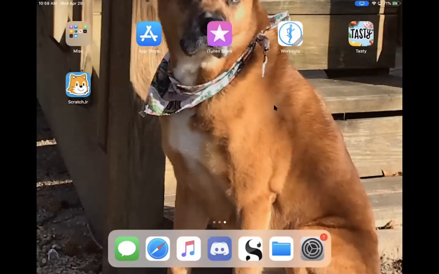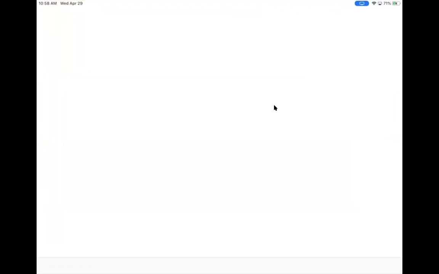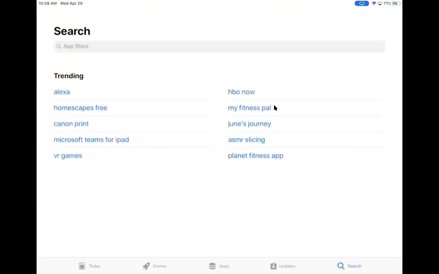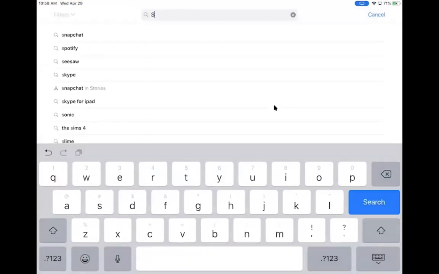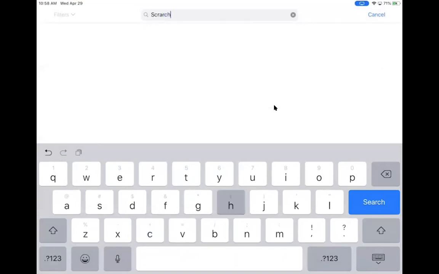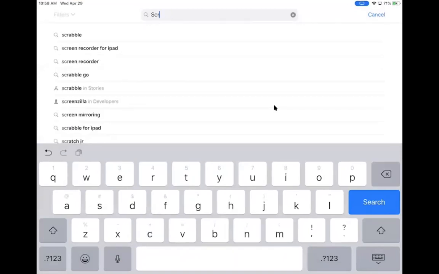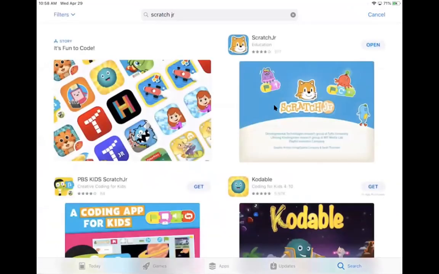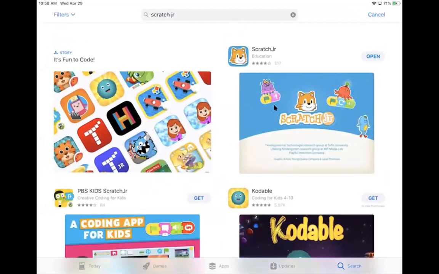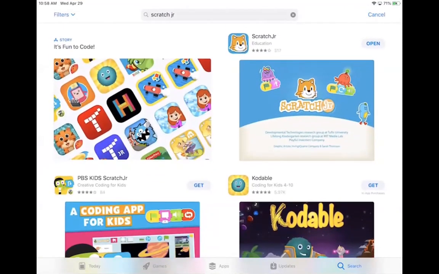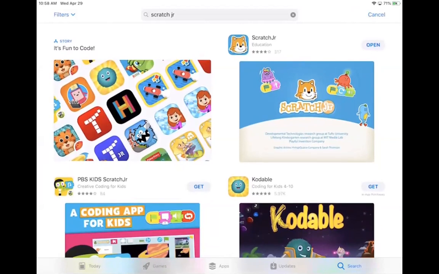Okay, so I already have ScratchJr installed. If you don't, you're going to go to your app store, or if you're on Android, I believe it's the Google Play Store. And you should just be able to, in your search bar, type in ScratchJr. The ScratchJr with the cat as the icon is the one that you'll download.